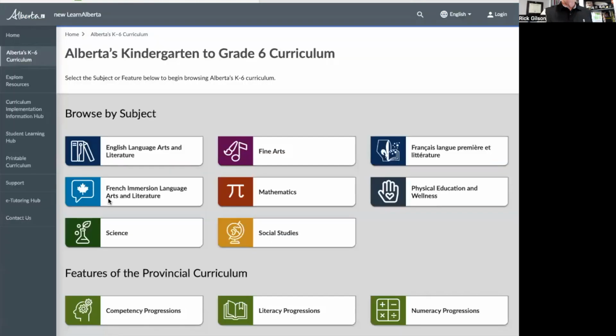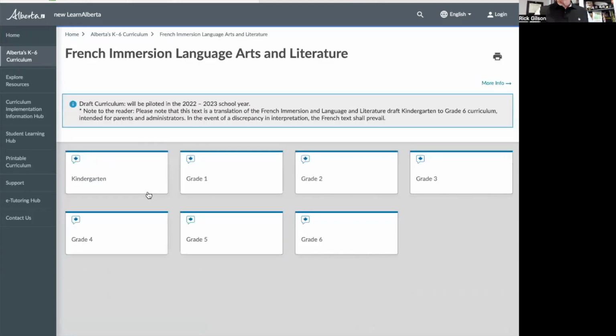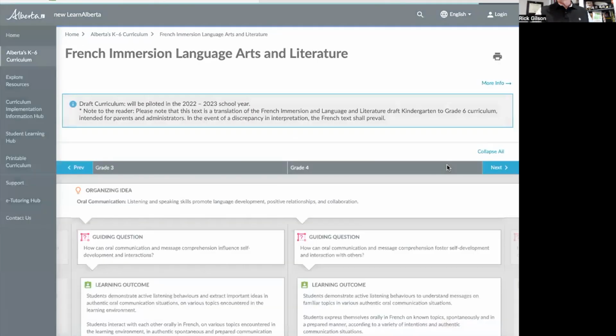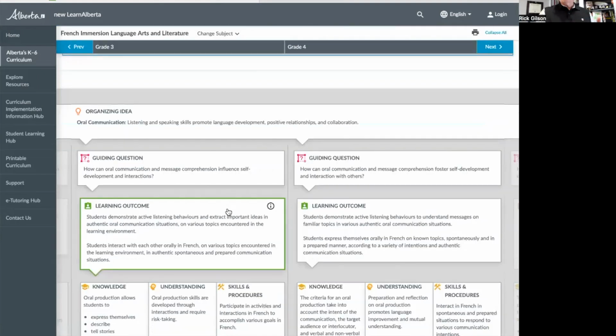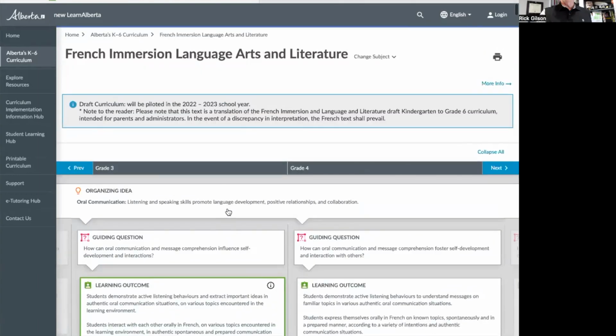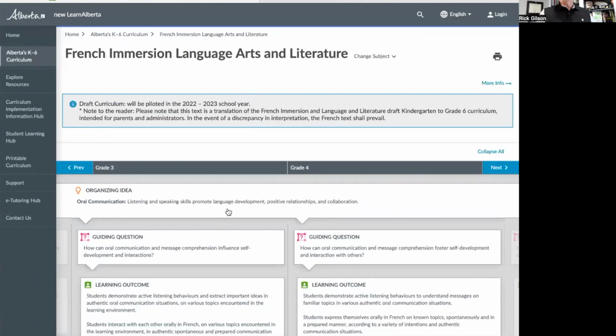kindergarten to grade 6. And we go in to take a look at French immersion language arts, and let's say grade 3. And we see the organizing ideas and the curriculum as it's laid out. And you also want to do a little bit of comparison with the grade 3 language arts curriculum.